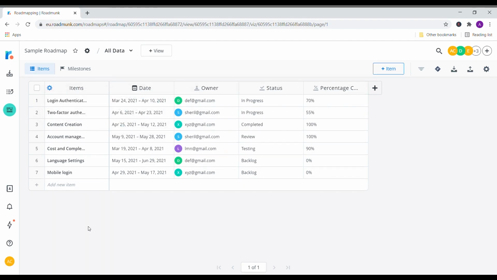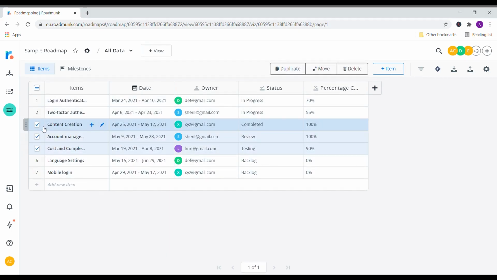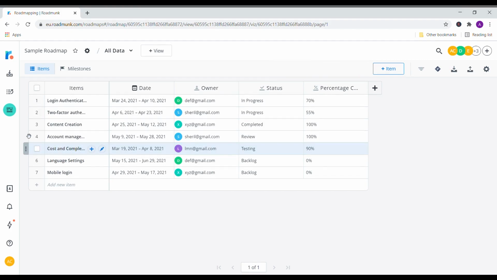Also, you can rank your items according to what makes sense to you, based on complexity, or level of importance. To do that, you need to click on the rank that you can see on the left side of the item. Place your cursor on the 3 dots and drag the item to where you want to place it.